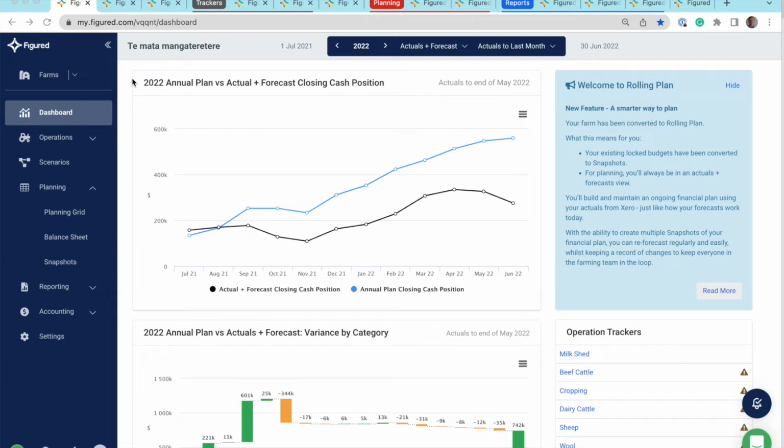Now in my demo farm here, you can see I've landed on the dashboard. Now it's important to understand the integration between Figured and Xero. Xero is your home of actuals, and Figured can pull that information from a month you specify, combining the actuals with production-specific information and forecast information that you enter inside of Figured.